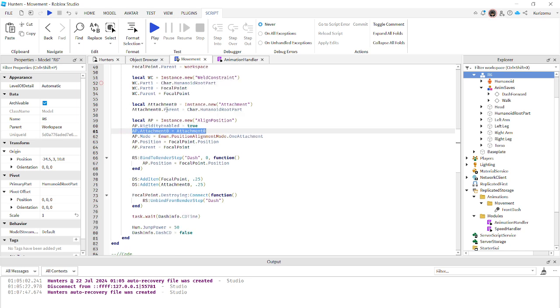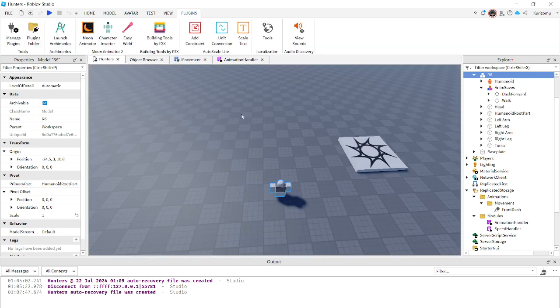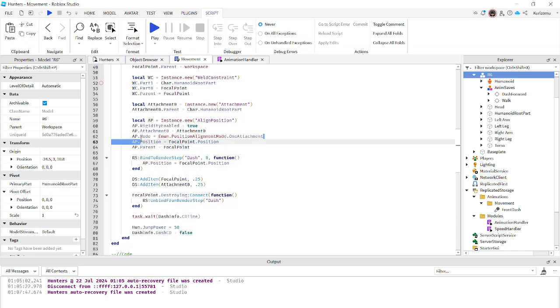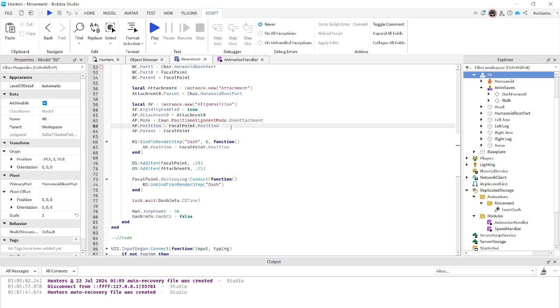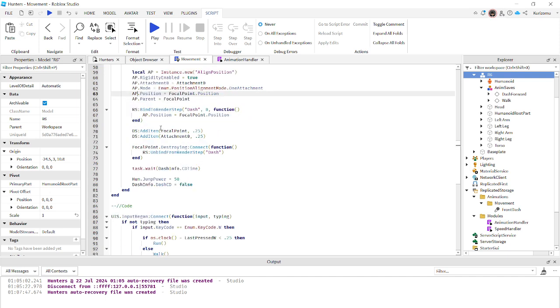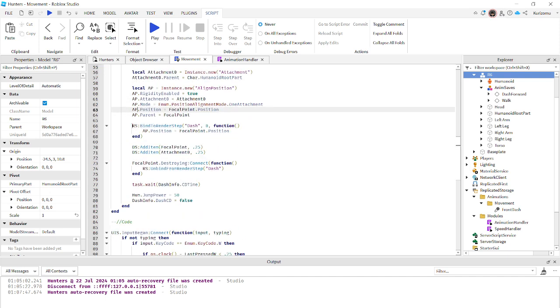Set Attachment0 to Attachment0, because you want to make the character move. And then set the mode to OneAttachment mode, because if you do two attachment, it's not going to work. For some reason, AlignPosition doesn't work well with constrained parts. And then just set the position to the focal point position, because if we're doing one attachment, we're not setting it to an attachment, we're setting it to a position. And then just set the parent to the focal point, or whatever you want, doesn't matter.